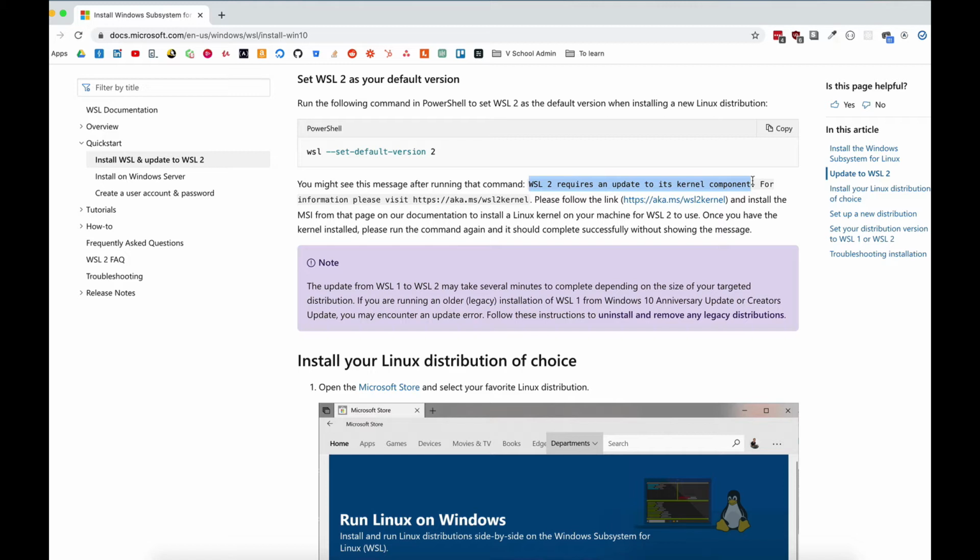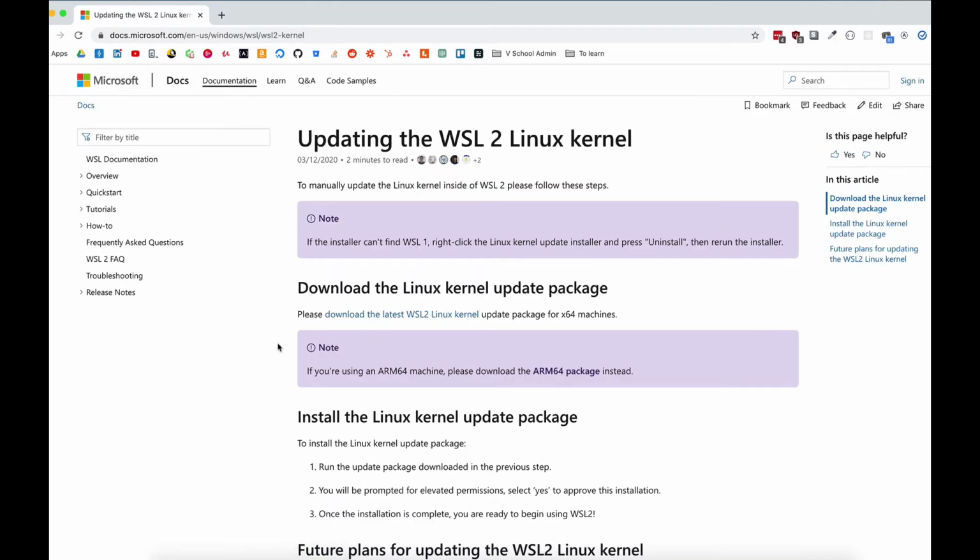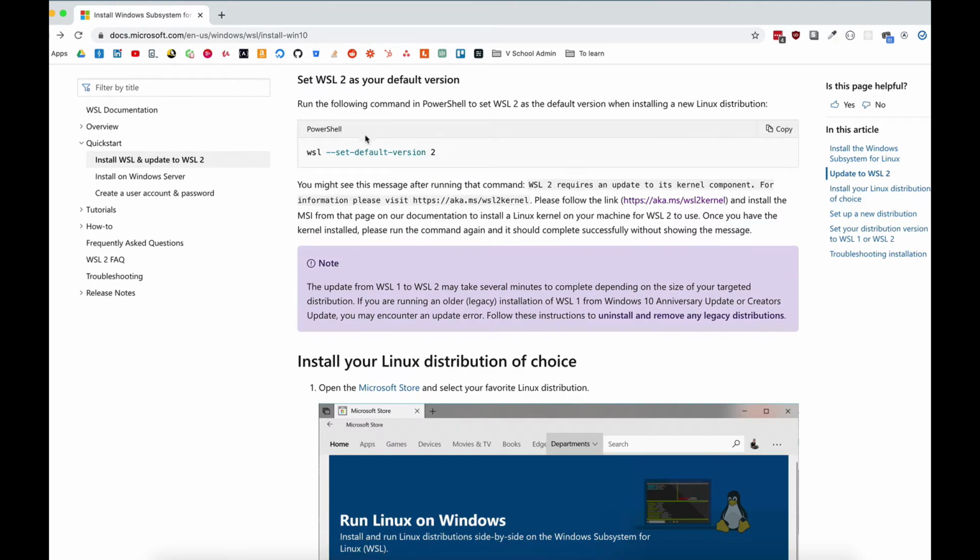It's a pretty easy fix. All you have to do is click on the link here. And then from here, really all you have to do is click this download the latest WSL2 Linux kernel and follow these little instructions. It's pretty quick. And then as soon as you complete those steps, you can try running this command again. Assuming everything went well installing that kernel component, running this command should not be a problem at all, and it should just jump to the next line and be ready for you to type in the next command.